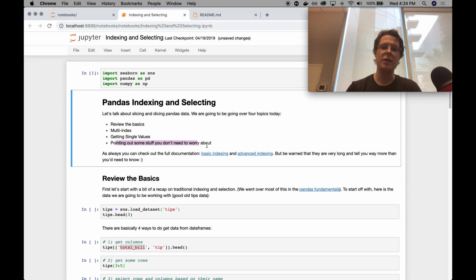If you want, you can check out the full documentation either here or here. It's a lot. There's a lot of stuff in there that you probably won't ever use. But that being said, if you have a question about it, you can always refer there. It's actually really good documentation. It's just, it's a lot. So hopefully this won't be as much. So with no further ado, let's get to it.